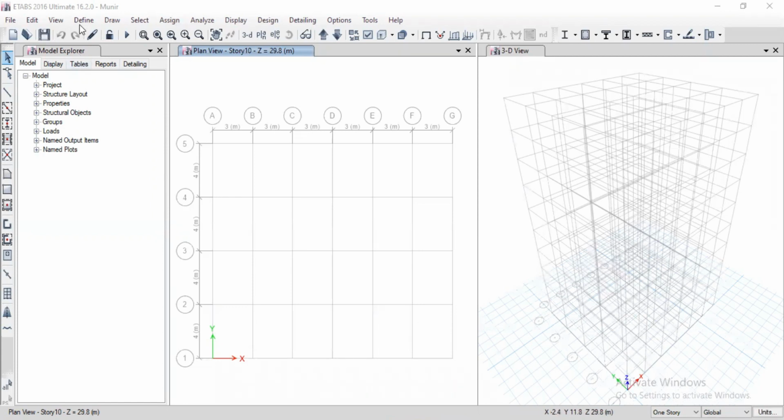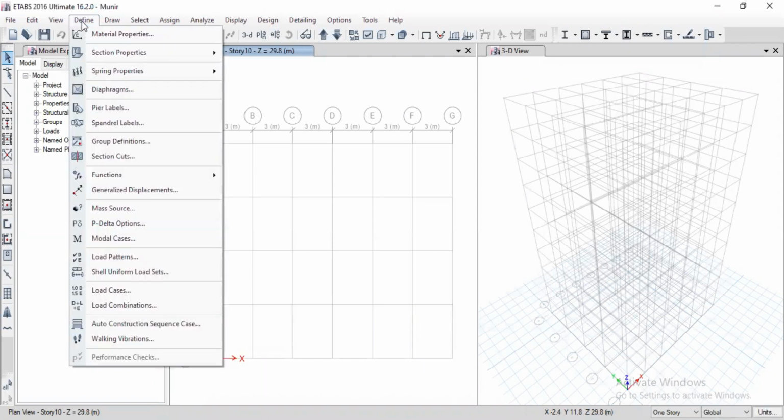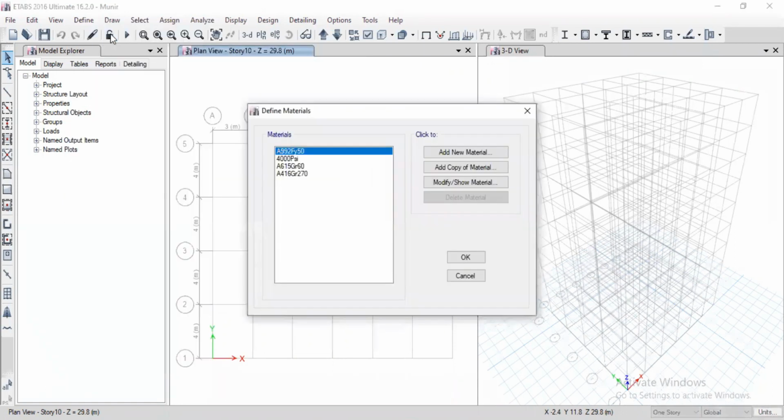So now today we start how we have to define the material. Material and section properties we start first. You see these are the default material settings. If we have to add a new material, then you have to just click on the option add new material.